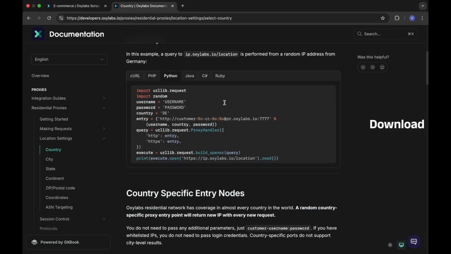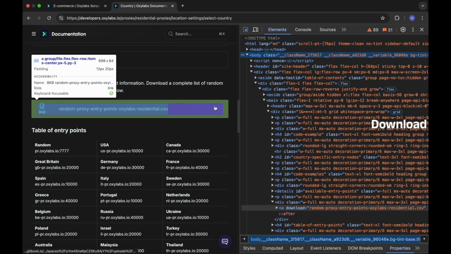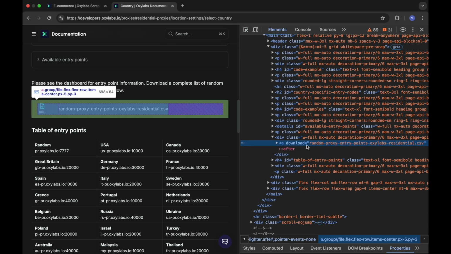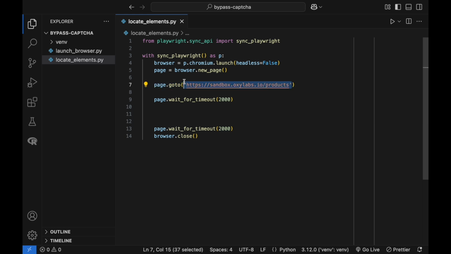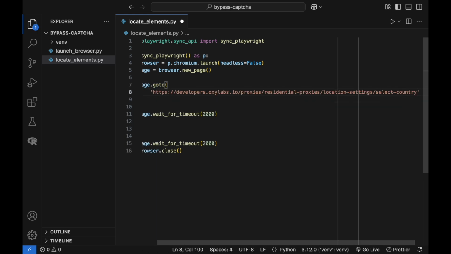And of course, if your script needs to handle file downloads, Playwright makes it easy. For demonstration, let's use Oxylabs documentation page and download a CSV file.